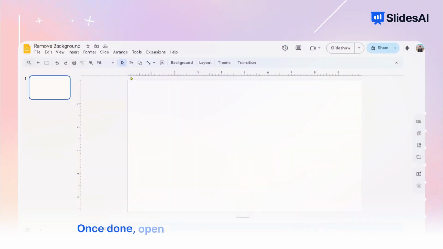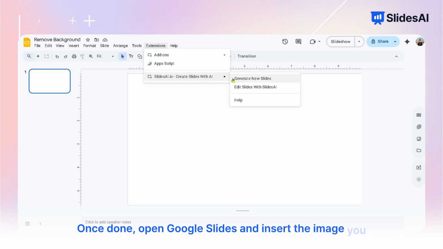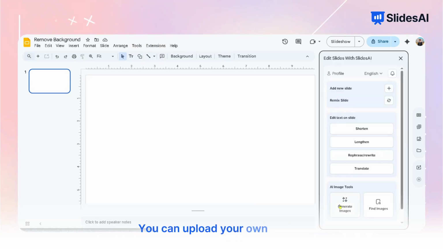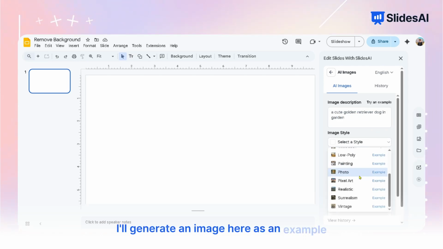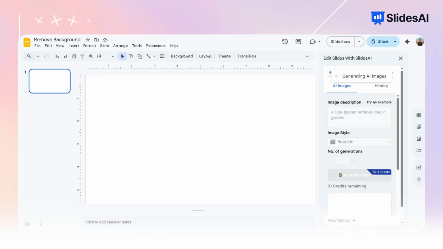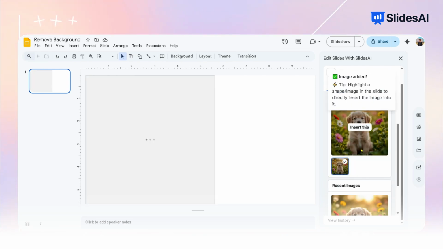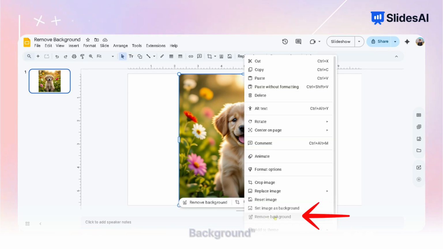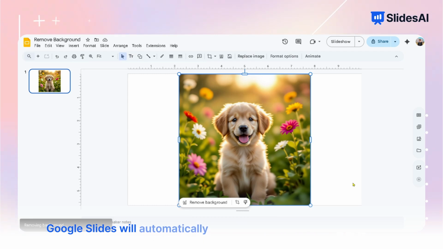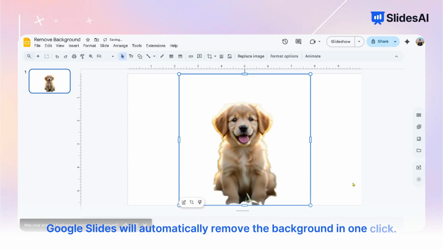Once done, open Google Slides and insert the image you want to edit. You can upload your own image, use stock images, or generate one using the Slides AI extension. I'll generate an image here as an example. Now click on the image, right-click, and select Remove Background. Google Slides will automatically remove the background in one click.